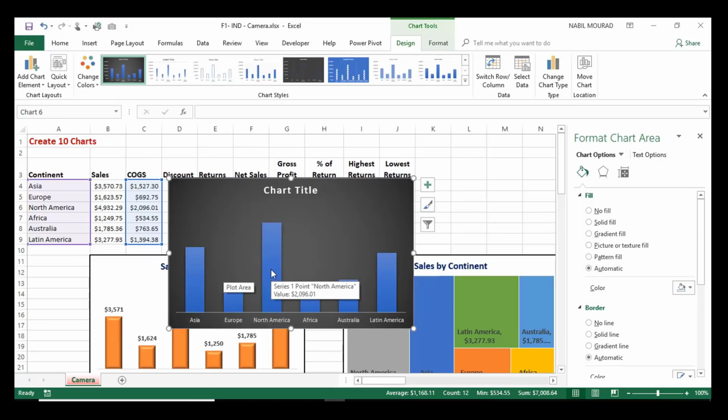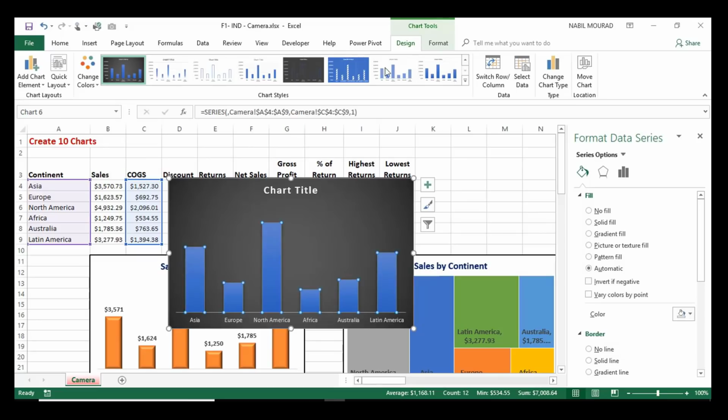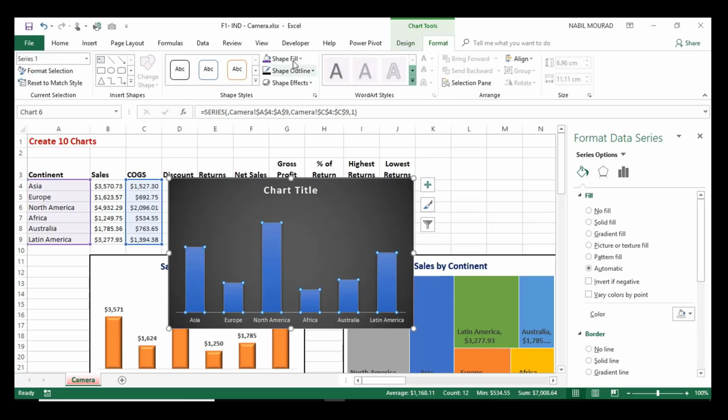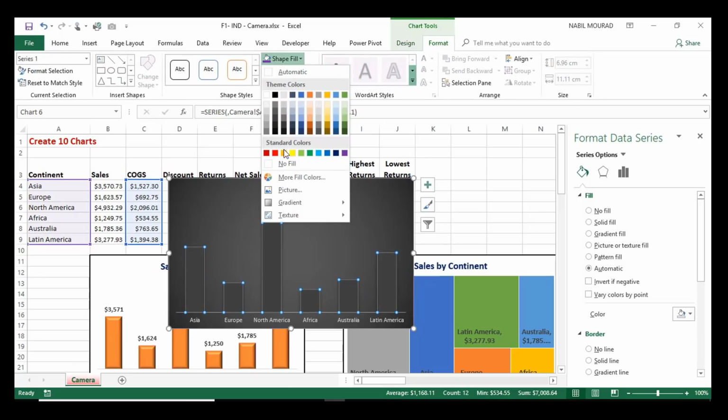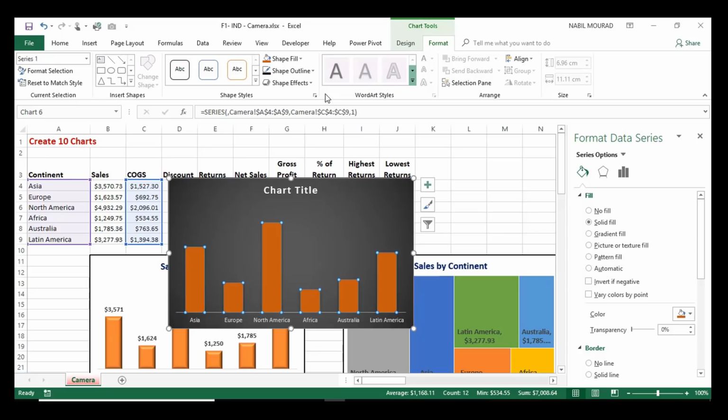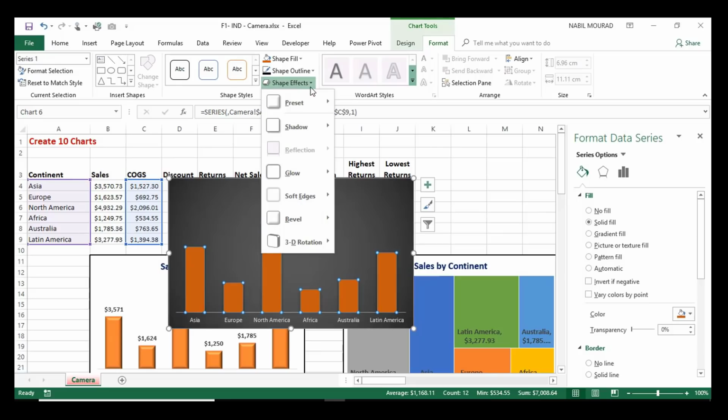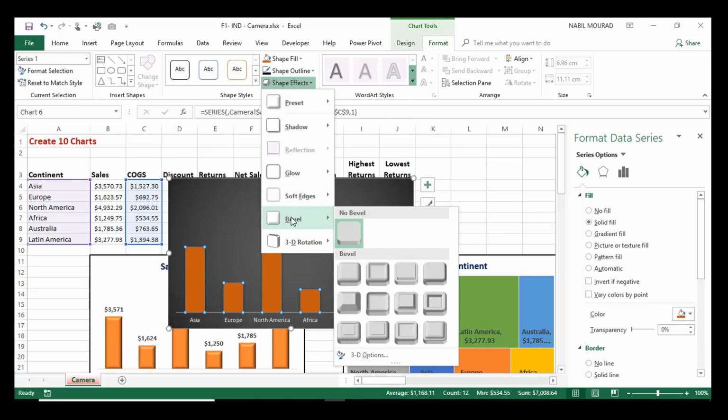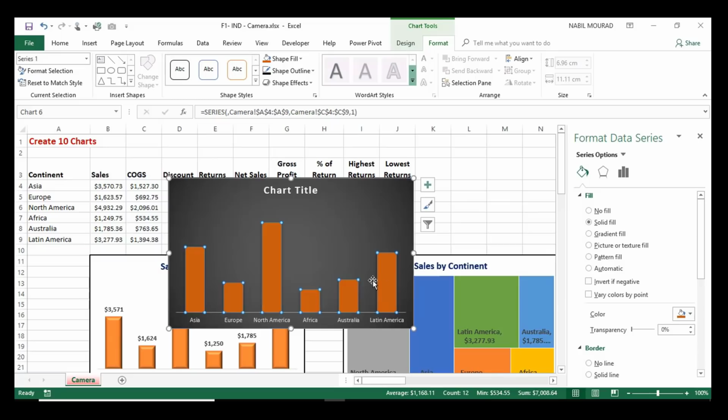Now I need to change the color of the different columns, so I click on one of the columns and I'm selecting all of them. Go to the Format tab and let's say I want to change the color and I'll make it an orange color. Let's select this orange color, and then I need to add an effect, so I click on the down arrow for Shape Effects, go down to Bevel, and then let's select this bevel effect, Relaxed Inset.